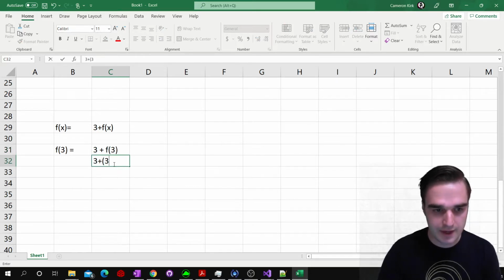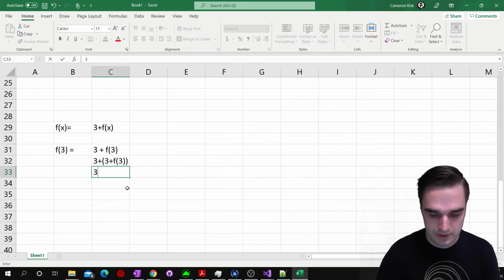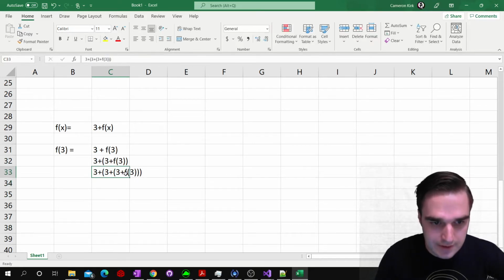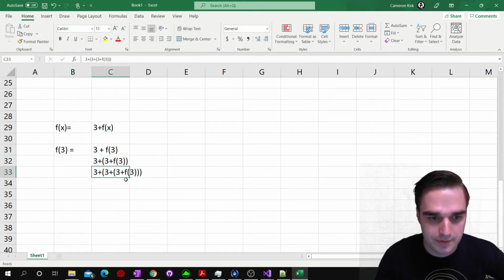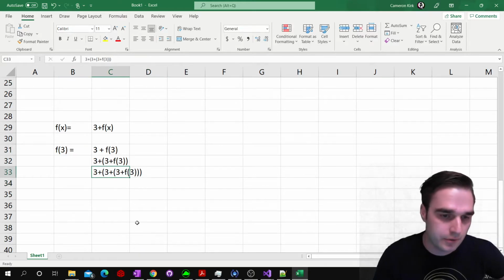So I'm replacing f of 3 with what f of 3 is, like that, and then, okay, well, we need to replace out this f of 3, and you can see we're sort of just drilling down deep into what is known as recursion. So you keep drilling down, and the function is defined by itself, and this will go forever.